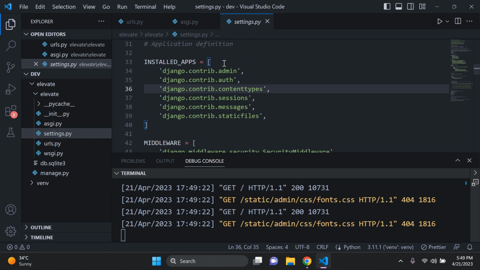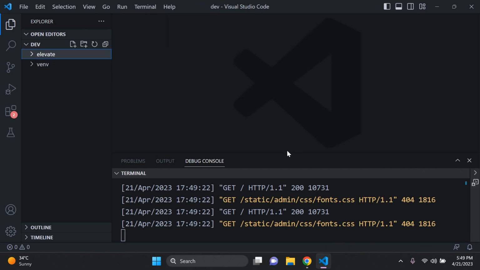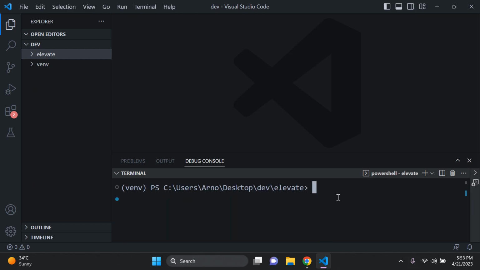Now what we want to do is actually go ahead and create our own app. So let's close all of this up, and we're going to just clear this up and stop. All right, so let's go ahead and create our app.